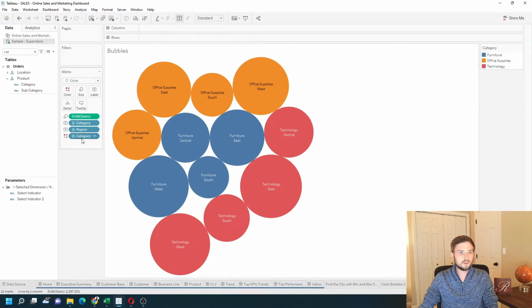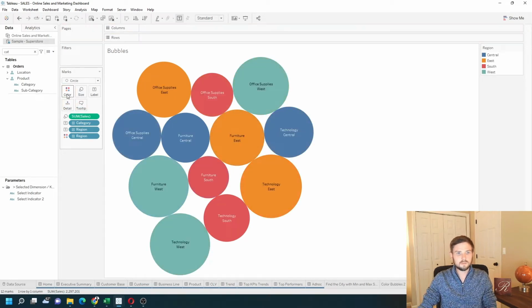Now you can see the color is on category and region is on text. There's a bubble for each unique category and region. The simplest way to change the color is going to be by dragging region while holding Ctrl and dragging it to color. Now, instead of categories driving the color, the regions are driving the color.